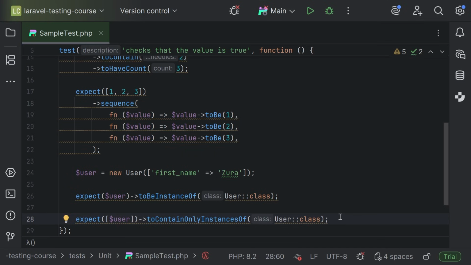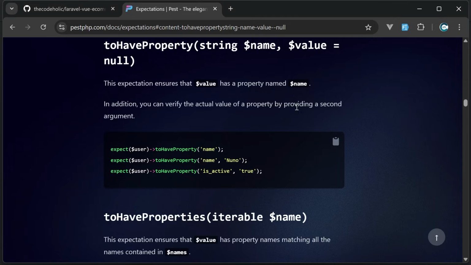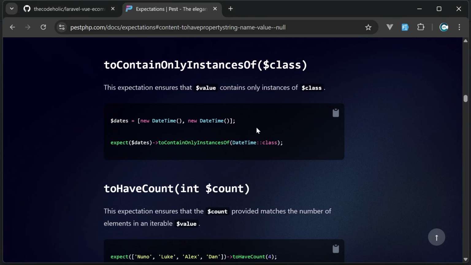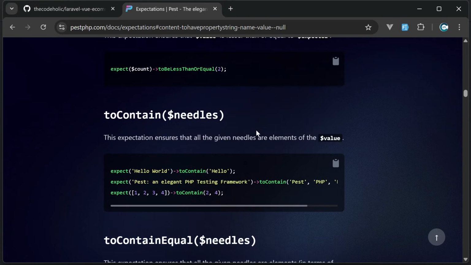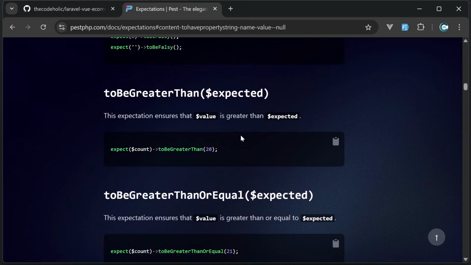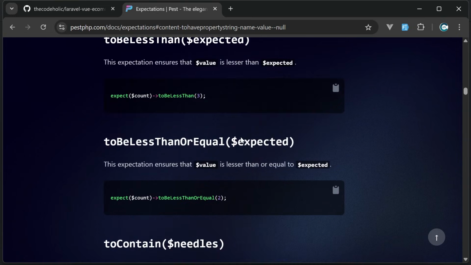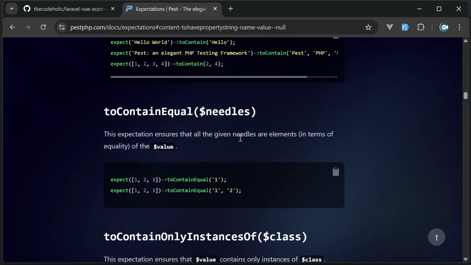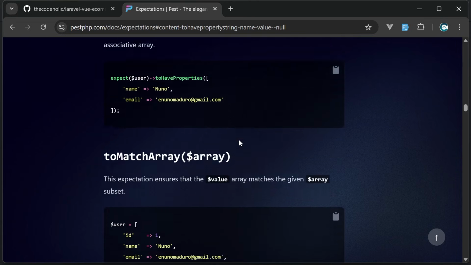So again, I encourage you to have a look at the expectations API and just read them. This is my homework for you. Just read what expectations are available. Whenever you need to write a real test, a unit test, or some assertion, some feature test, then you know which one you can use.